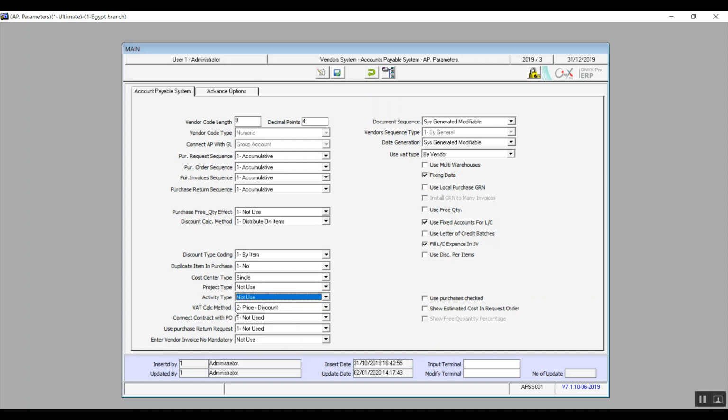VAT calculation method, either price or price minus discount. If you choose price, then the system will calculate the VAT based on the total, even if a discount is applied. Price minus discount means that the system will calculate the VAT based on the net price.